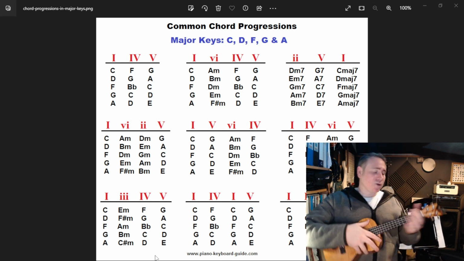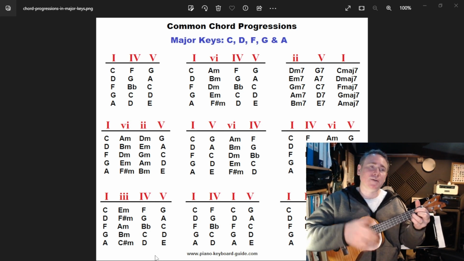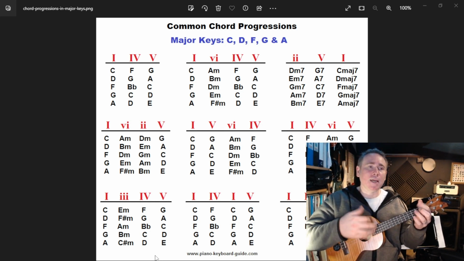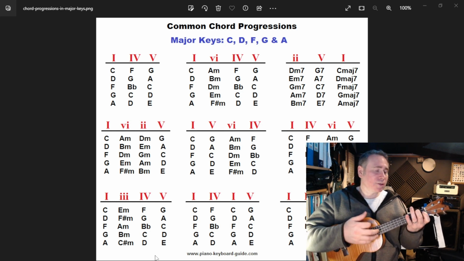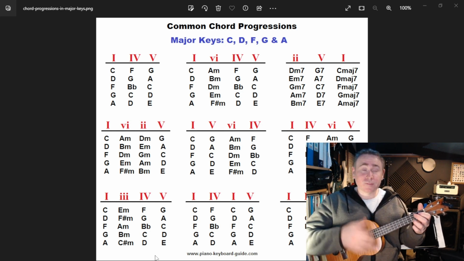This is what it sounds like. So 1, 2, 3, 4, C, G, A minor, F.